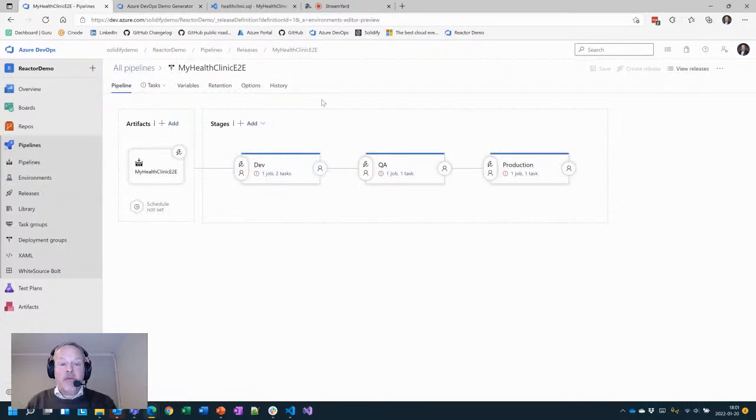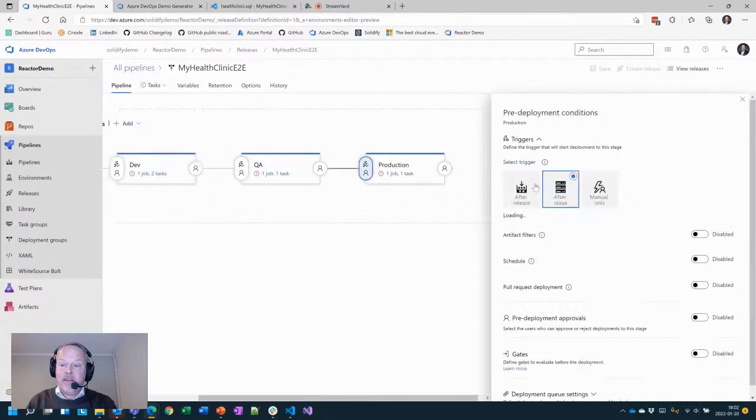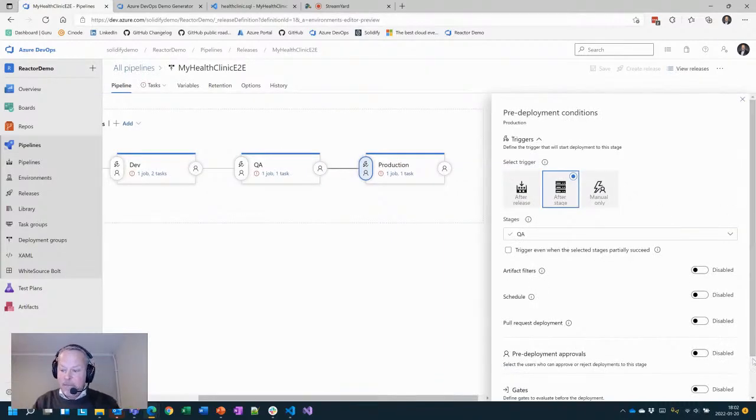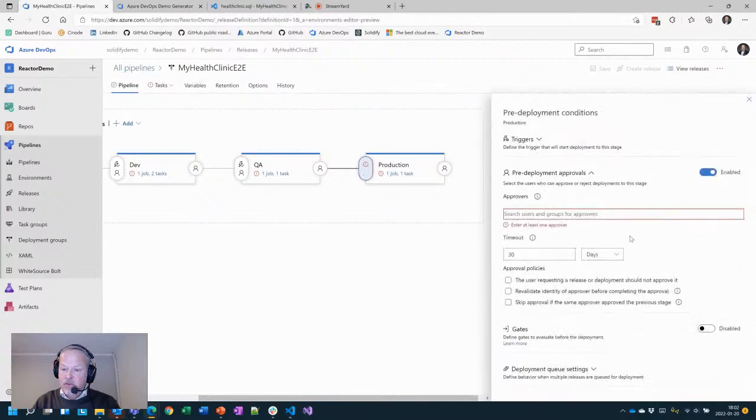So here is a release based on my build, my health clinic build. And here we have different environments going from dev to QA to production. And we have some errors here, I just haven't configured this correctly. So that's why it shows. And if I want to, I can set up different approvals here. So we can have pre-approvals. And here, maybe my colleague Matthias needs to say okay before we go to production, or my product owner or something, or some team.